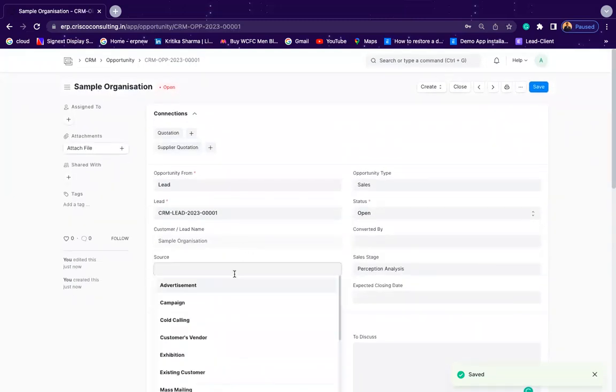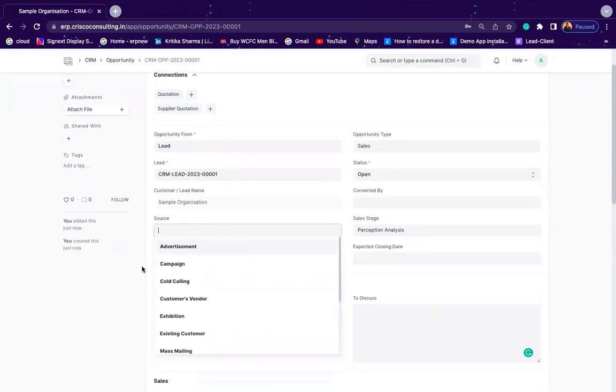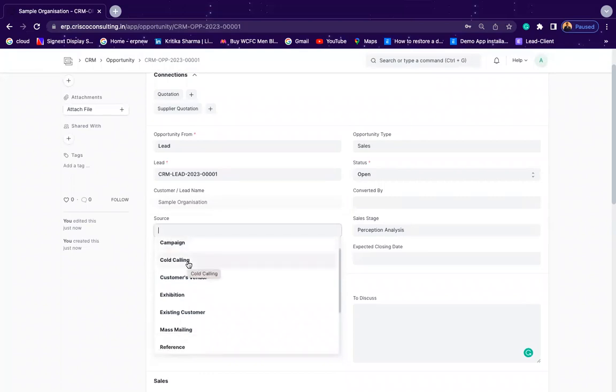If you want to maintain from which source the lead is generated, you'll have to update this. Let's say it's an advertisement, campaign, or cold calling. Via this, you'll be able to manage. You can see the lead reports as well. You can see another sales pipeline from these sources where you are receiving leads, and all the effective sources, and you can work on it later on.